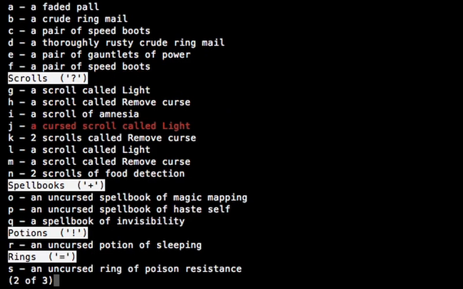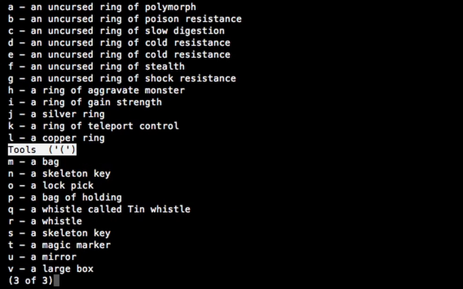What can we get that we need to identify? Do we have teleport control? My memory is so bad. I think we got it. Oh, magic marker. That's very good.